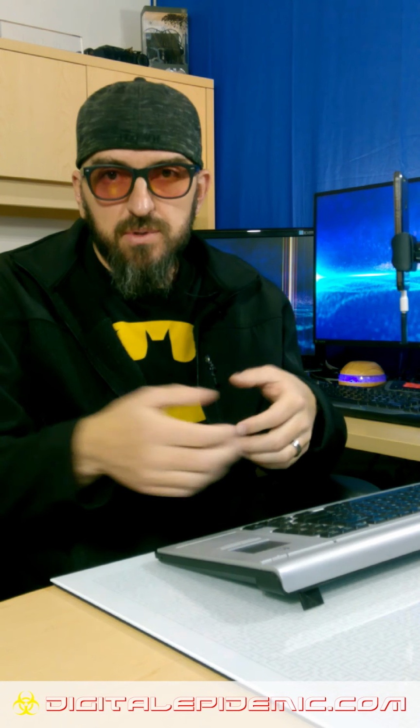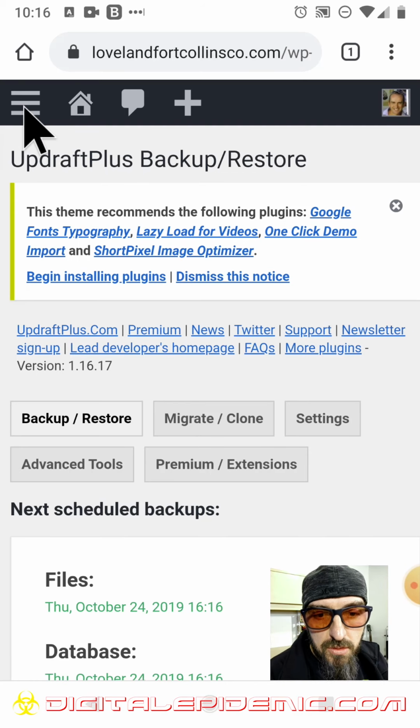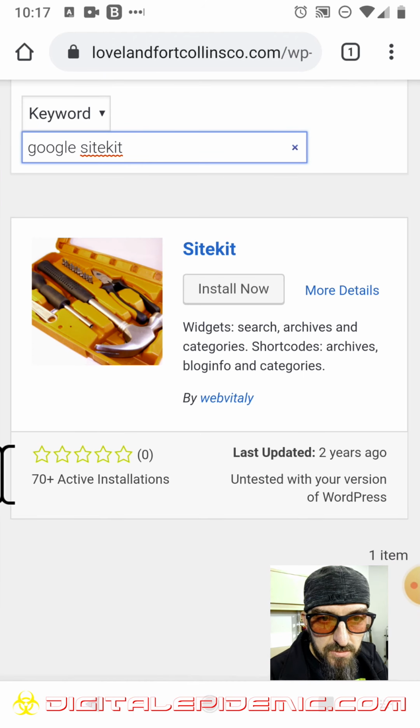What do we mean by analytics? We're basically talking about tracking what happens with your website. And we're going to be doing that through Google's free programs of Google Search Console and Google Analytics. And we're going to be doing that with their newest plugin called Google Sitekit. So let's go ahead and go look for that. This might be something we just have to go download from them.